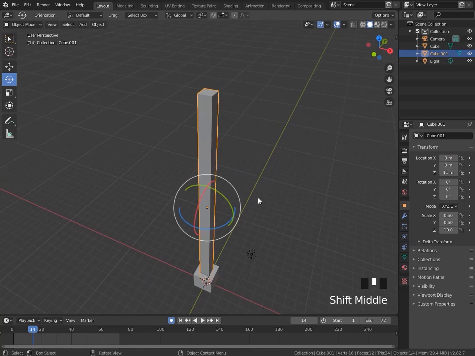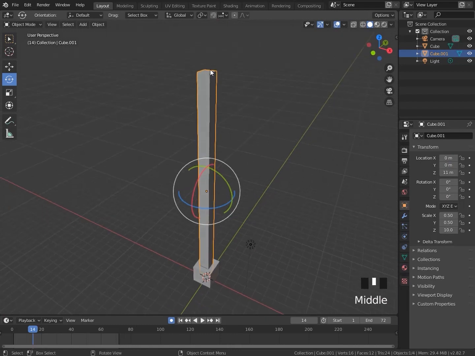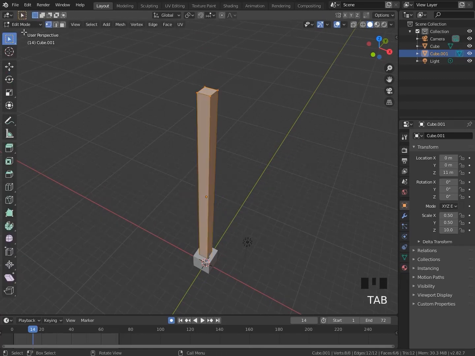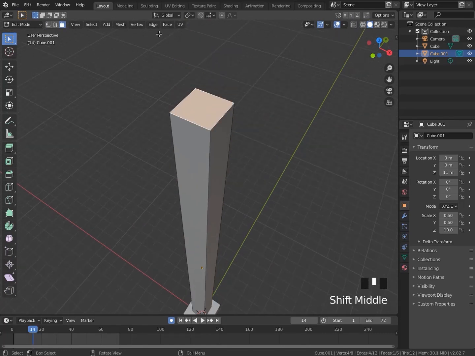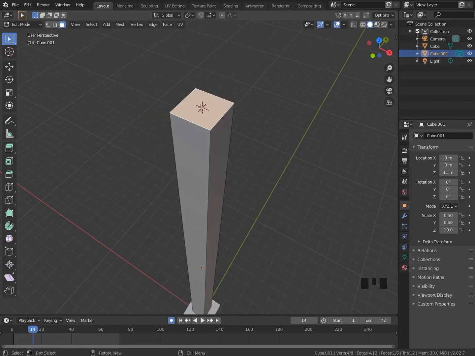To control where this pivot point goes, we need to move our cursor to the top, and then we can tell it to put the pivot point wherever our cursor is. So I'm going to go into edit mode by hitting Tab, go into face selection, and select my face right there. Then go to Mesh, go to Snap, and choose Cursor to Selected. And bam, our cursor is right there where our face is.